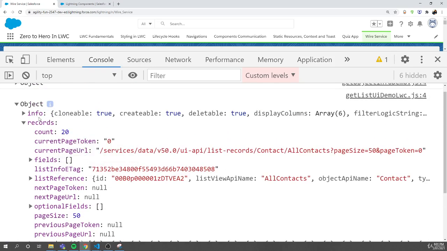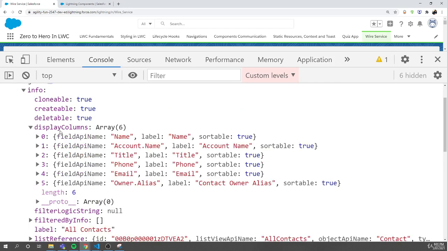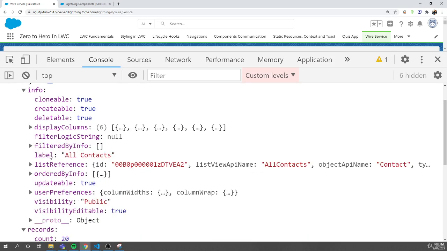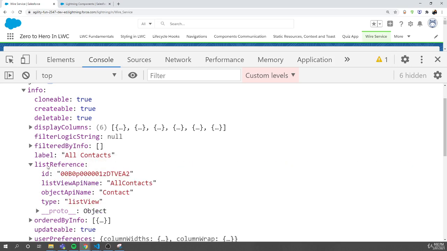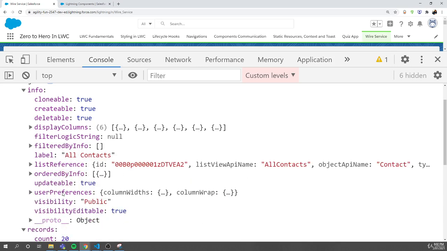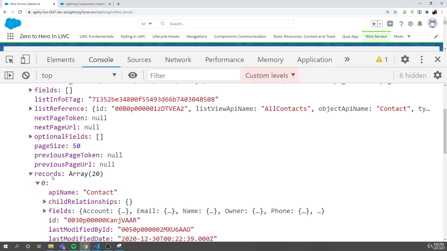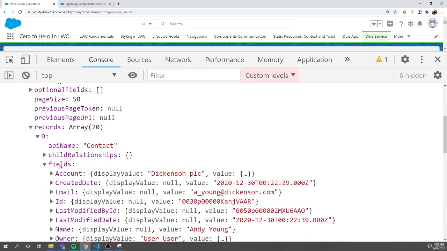And you can look into other properties like display columns, the column of the list view name, account name, and all. Apart from that, there are many things you can explore. So what we're gonna do is print the records on the screen from the fields.